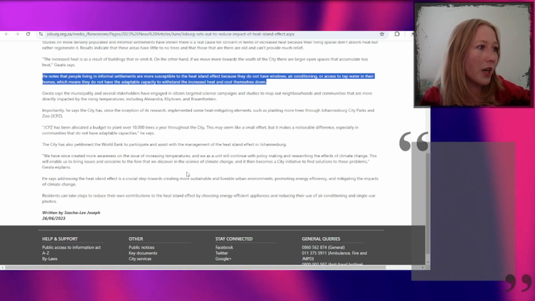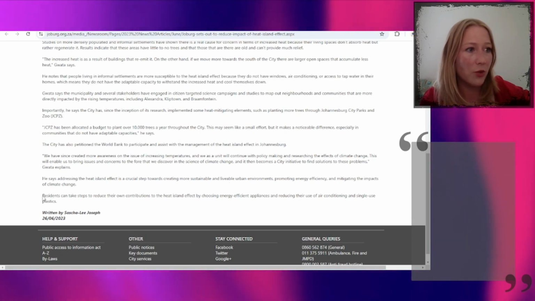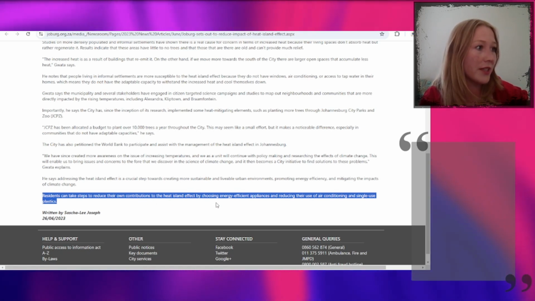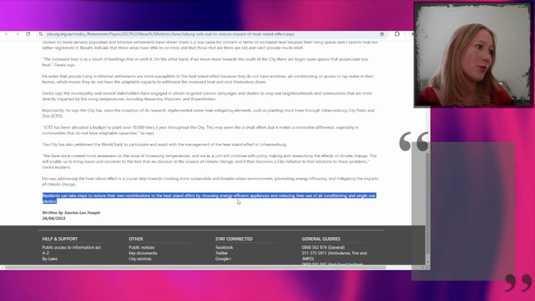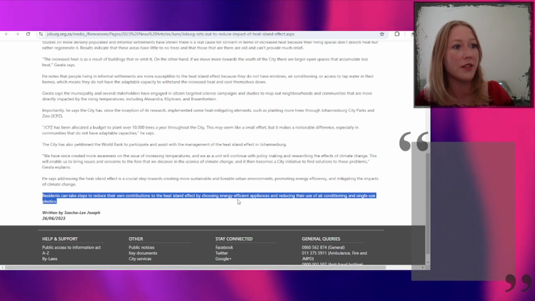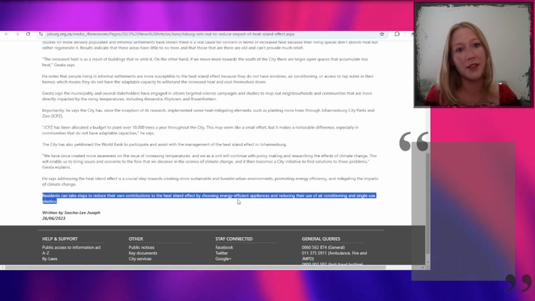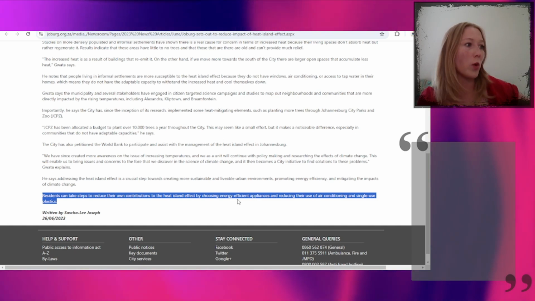I can't find what they are doing. They say over here residents are taking steps to reduce their own contribution to the heat island effect by choosing energy efficient appliances and reducing their use of air conditioning and single use plastic. I don't feel like that's a good enough answer. I'm sorry, they need to say a bit more about what they're doing.